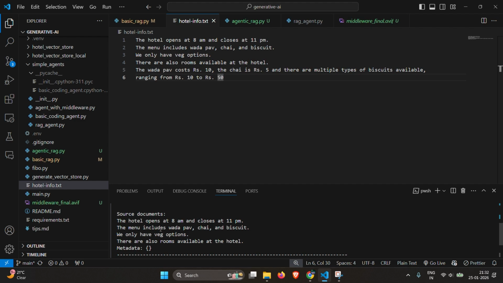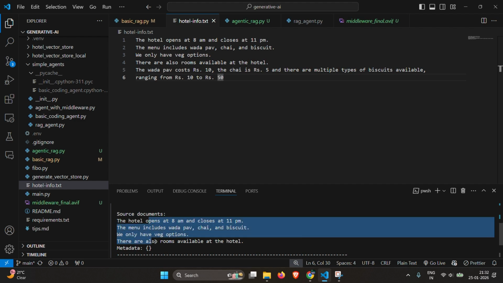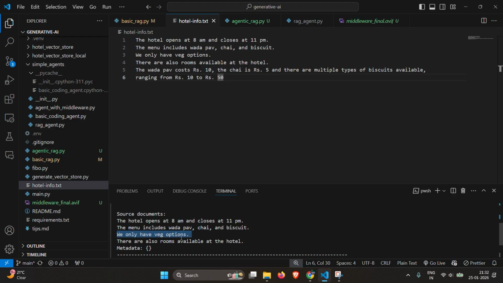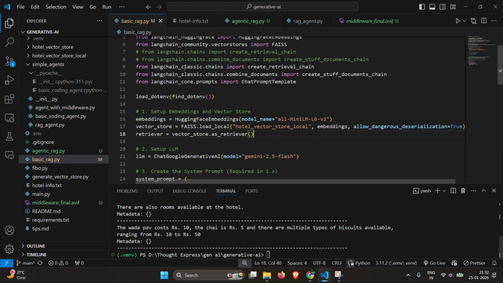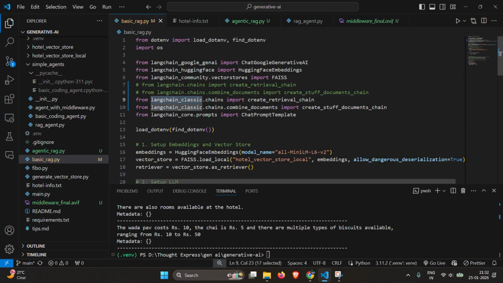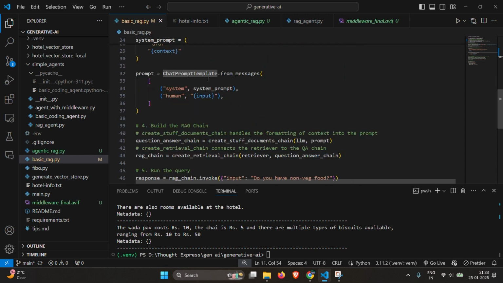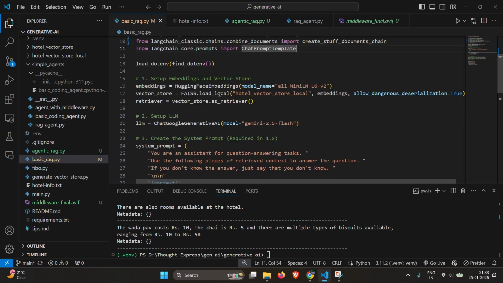So we gave it 4 source documents from all these 6 available, and we also gave it a document which gives it data about whether we have veg options or not. So now this code works. But this is the old way of doing RAG using Langchain. This functionality has been moved to Langchain Classic for backward compatibility, but this is now not the recommended way to use RAG. So I will not explain what this code does, as you can just go and watch the previous video.